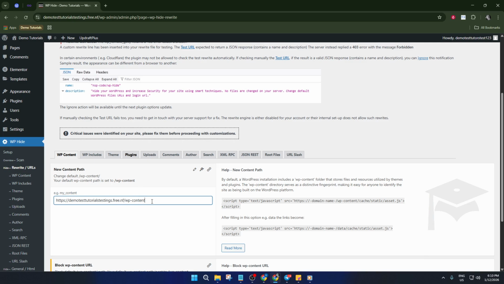Alright, that's it for today's tutorial. You've just made your WordPress site stealthier and safer with just a few clicks.